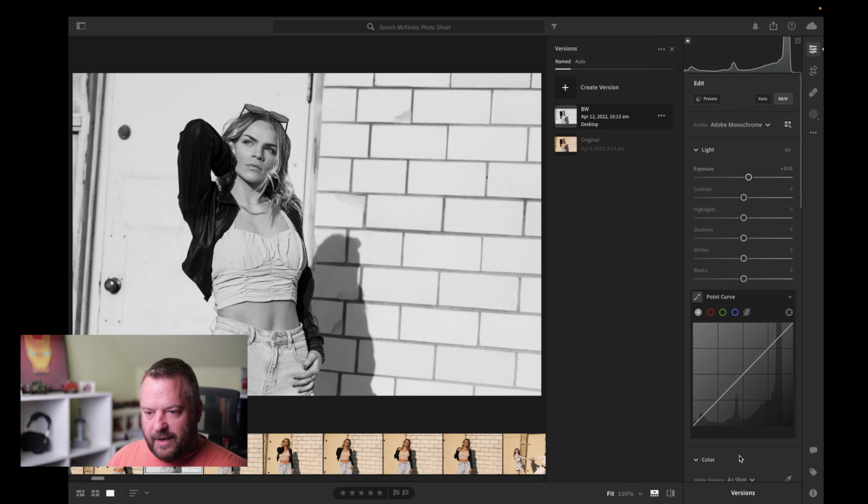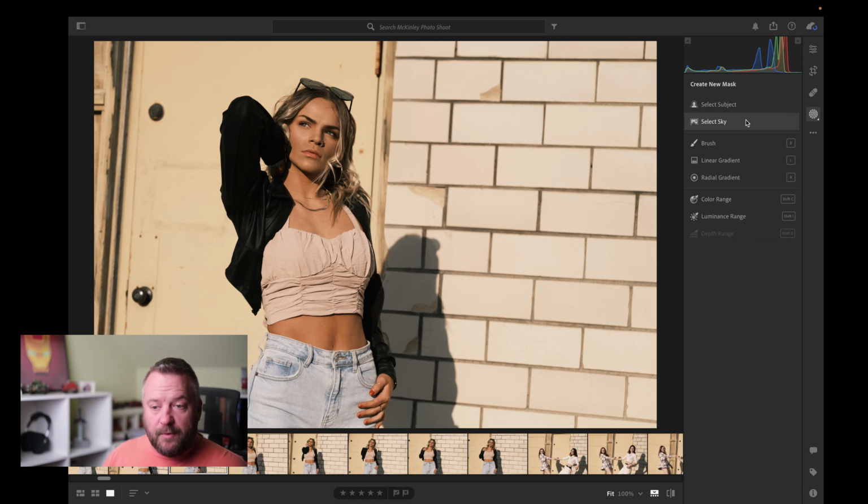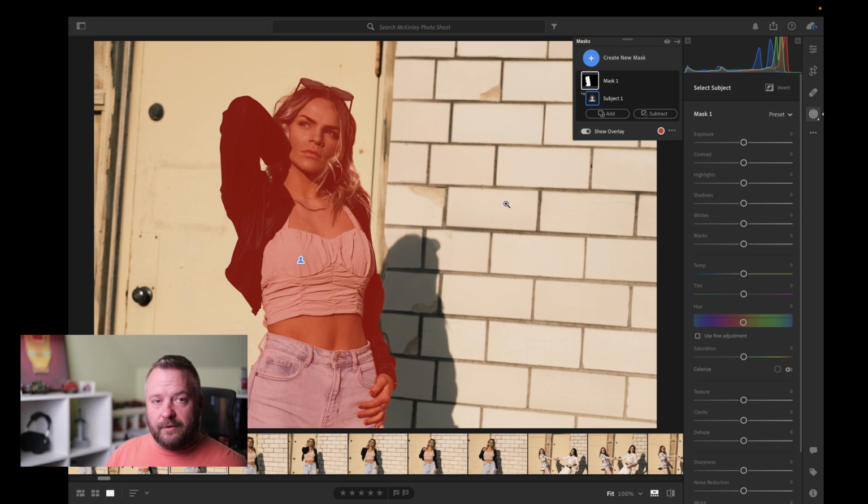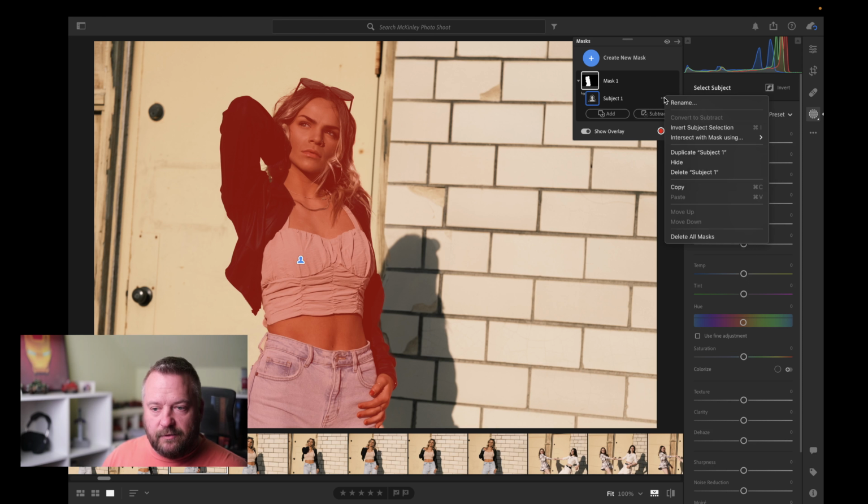Let's go back to my color version, and we're going to go to a mask. And I am going to select my subject, and that's going to select my model. So my model is the only thing that's selected right now. Now what I can do is click on the three little dots under my masking panel. Click the three little dots and go to Intersect With.